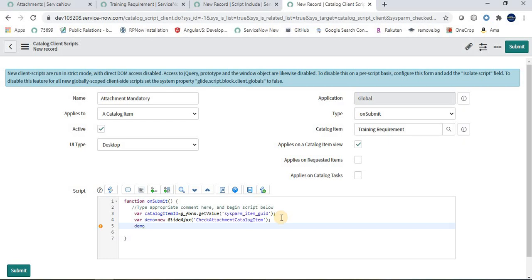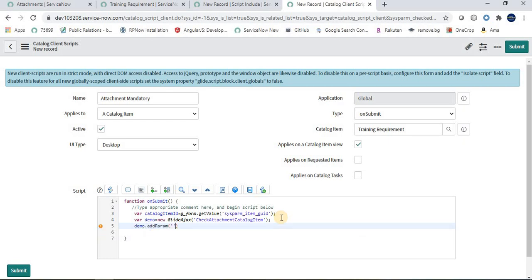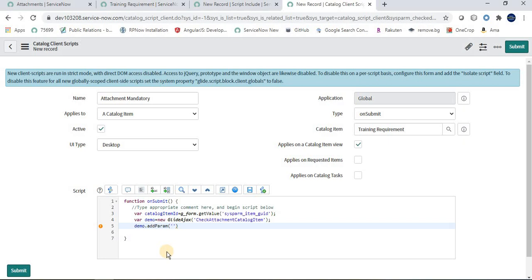Now demo.addParam. The first parameter is that we want to execute the function which is available in the script include, meaning we want to execute this function which we have in the script include. The way to execute this particular function is to use sysparm_name. You have to use this text, or just this syntax, while executing that particular function. This is the only way to execute the function.